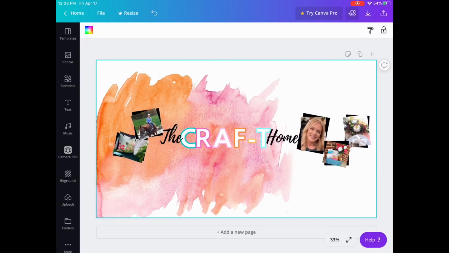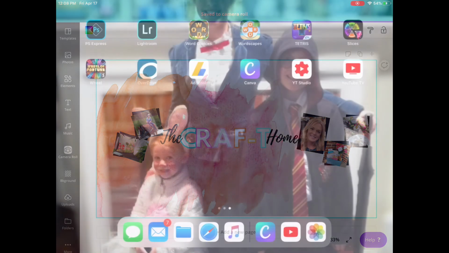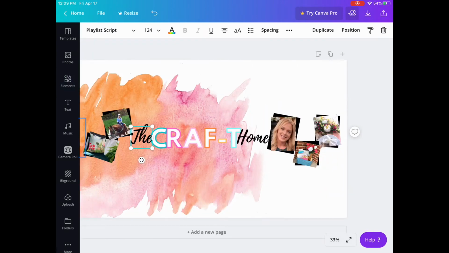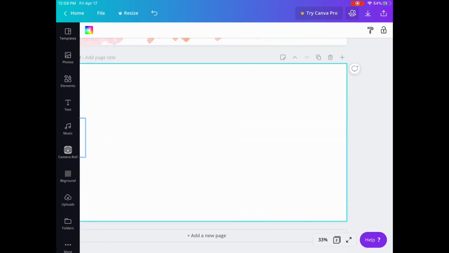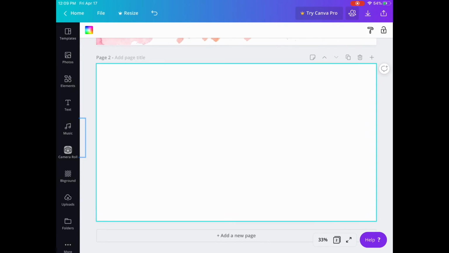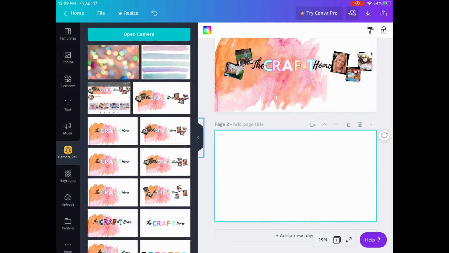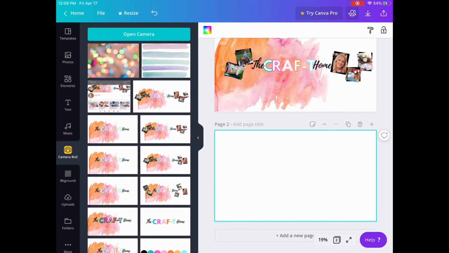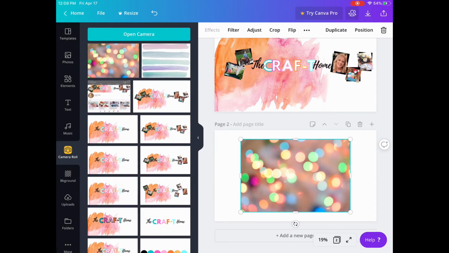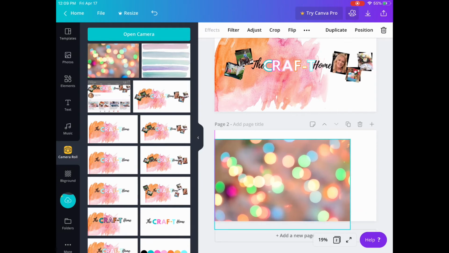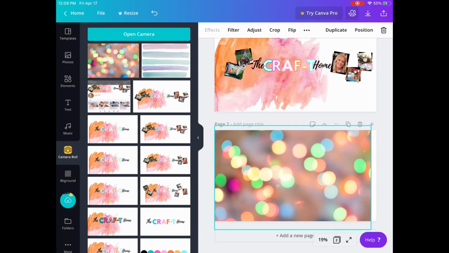Next, I'm going to take a few minutes just to show you a few more features of this app. So we're going to do just a mock-up design using some of the features in the app. So I'm going to just add a new page to the already done design so I can show you. I'm going to go over to the camera roll, and I'm going to select one of the backgrounds that we chose in the beginning of this video. So I'm going to do the blurred lights one. I'm going to put that in, and then I'm going to size it to cover the entire white template.